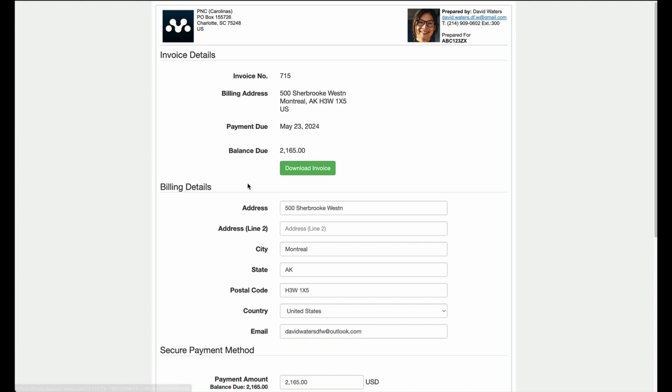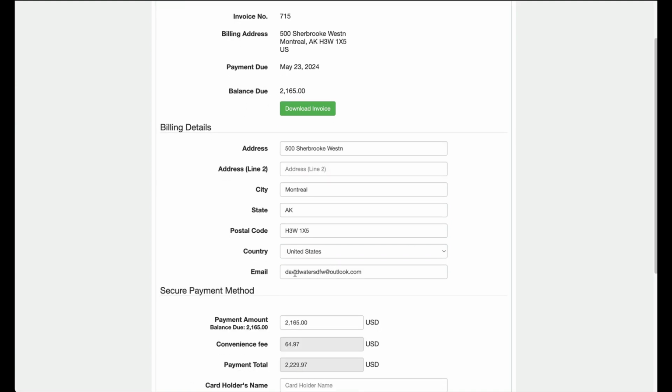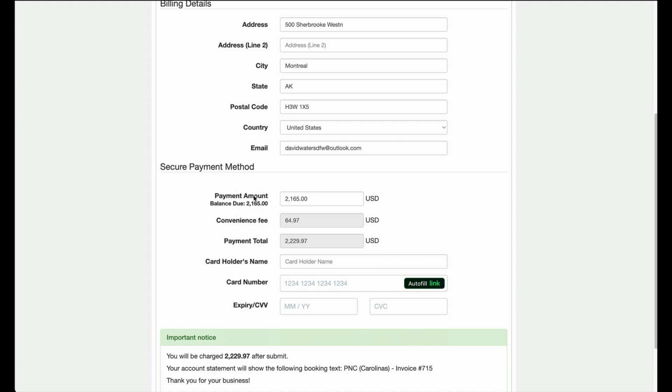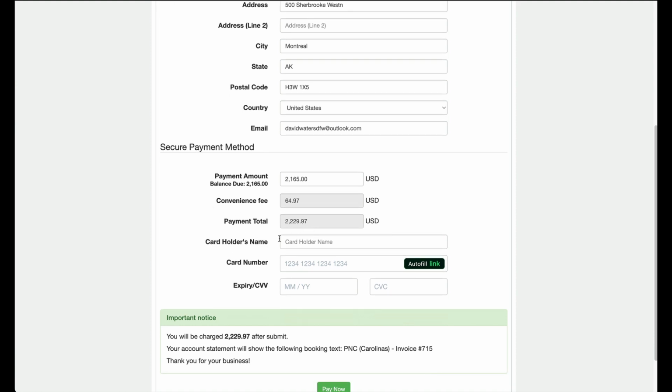So when I click on pay, it's going to have the information. Again, I can download the invoice here. I have my information over here. Make sure my email address is correct, so I'm going to have a copy of this. And then you'll see that underneath the payment options, I have my payment amount, my convenience fee, which is going to be the percentage that was applied in my credit card settings. It gives me a payment total, and now I want to put in my card information.